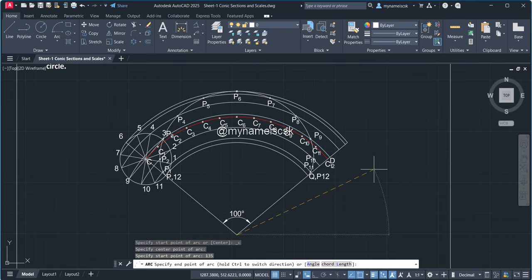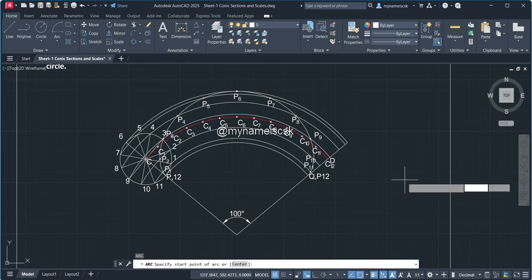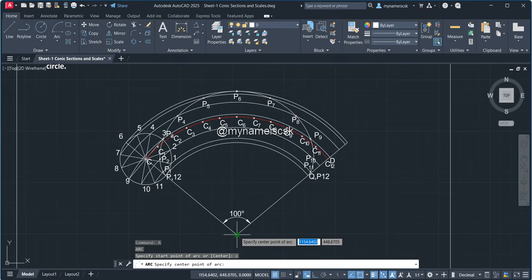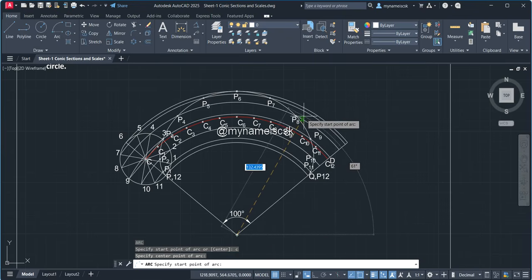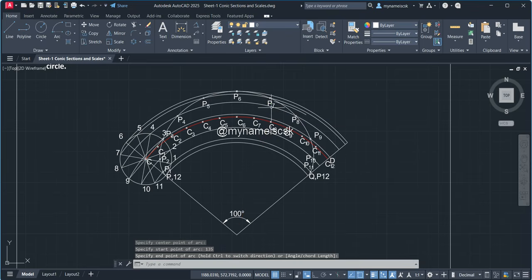Enter. Angle where it is cutting here. At this point it is cutting. Okay. So this is the point where it is cutting. So draw it. Or else you can draw A, enter, C, enter. Click the point. From here you know where it cuts. 135. Enter. And from here you draw the arc. It is cut at this point. So this is our point.